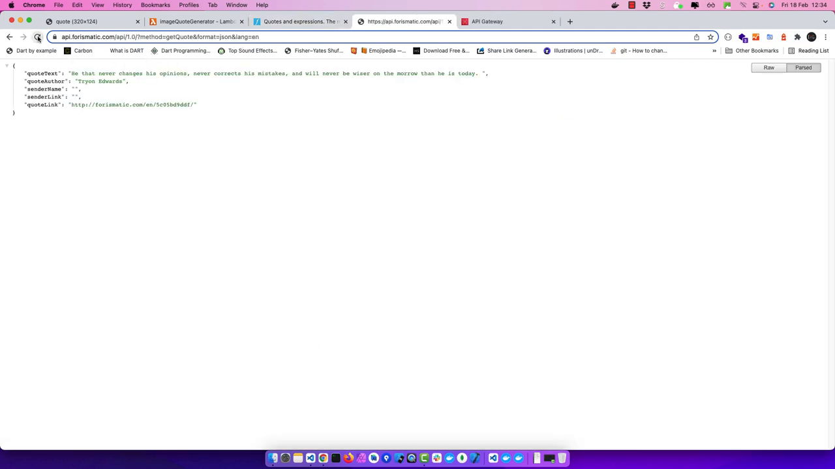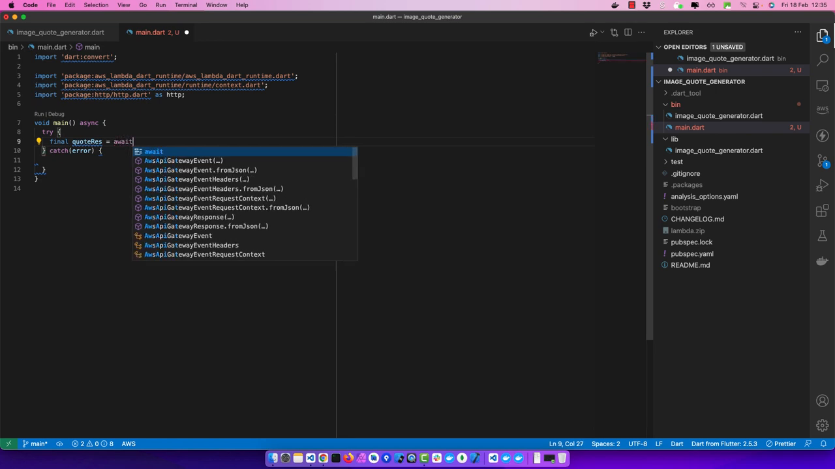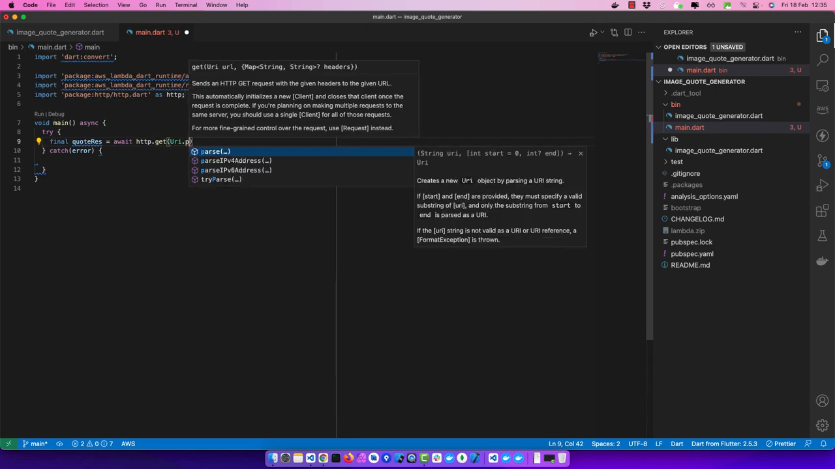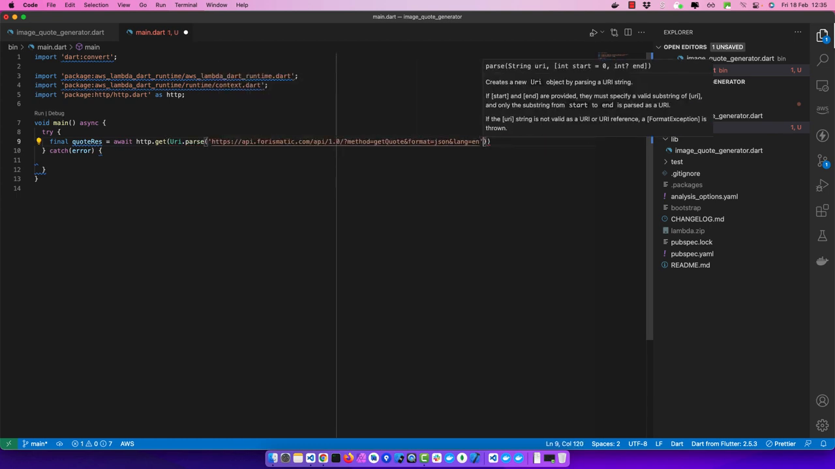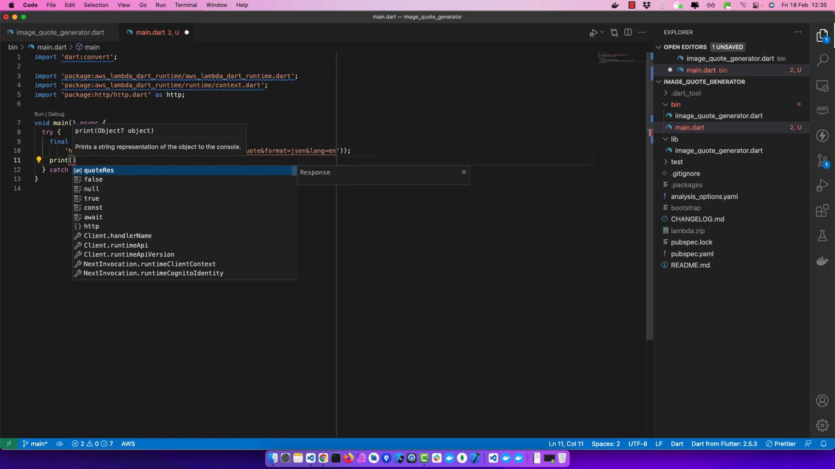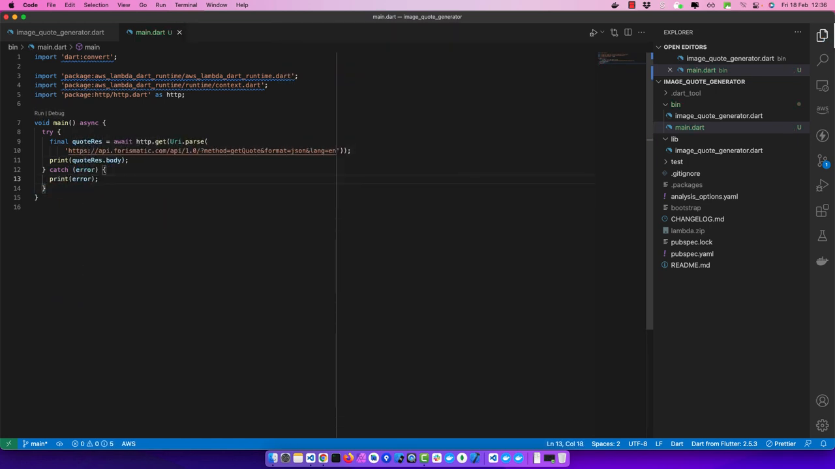So every time I refresh, I get a new quote, including a quote author as well. So I'll copy this. And let's make a call to retrieve the quotes. I'll start with a try catch block, and then we can make our call by doing http.get. We'll do uri.parse, and then we'll pass our URL like so. And then in our response, I'll print out the body. And in case there's an error, let's just print out the error.